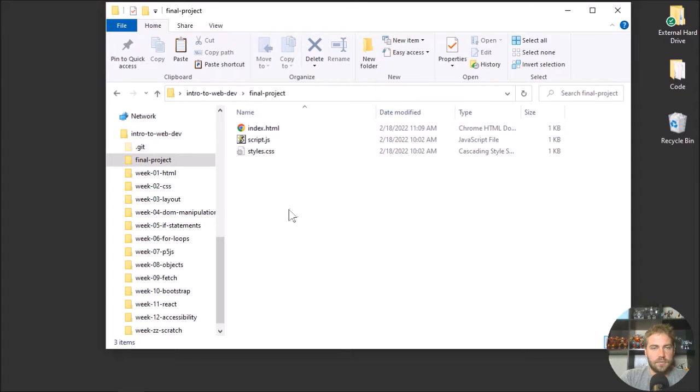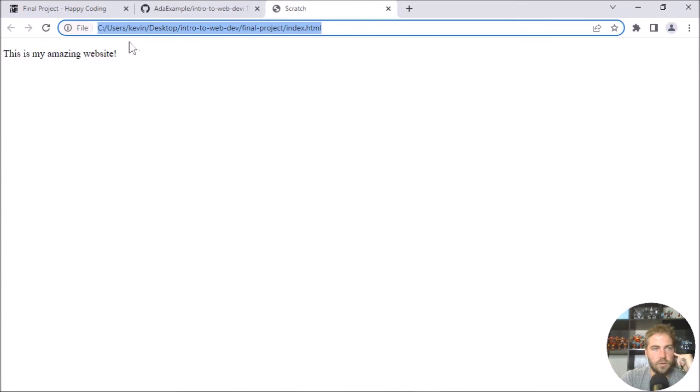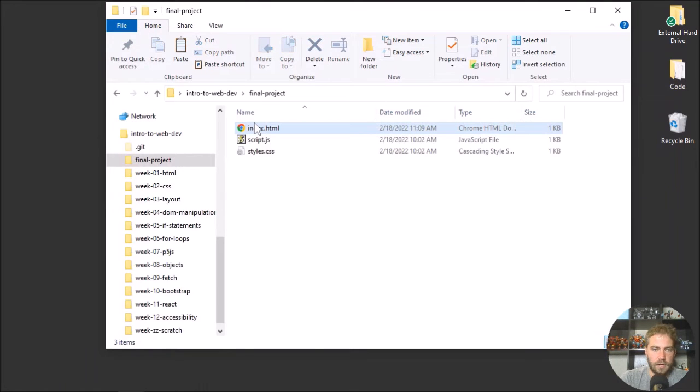And what this gives me is a final project directory with index.html, script.js, and styles.css. So if I open this, now I have this URL. This is my local file URL. But when I deploy it to GitHub Pages, the same rules will apply as they did last time, and I'll have this final project directory with index.html. And from here, I would iterate and tinker.